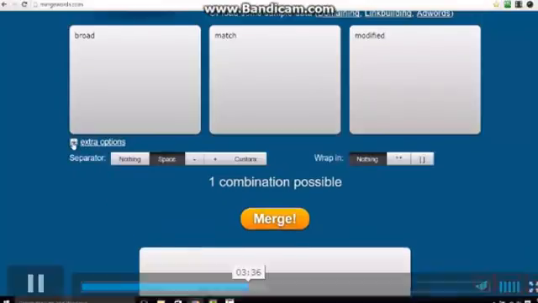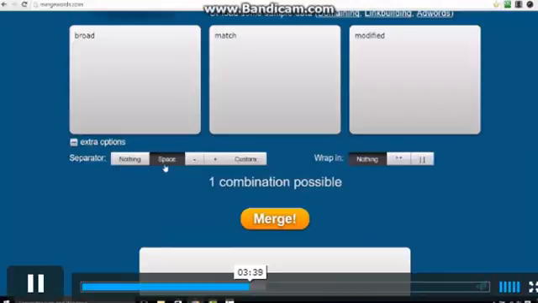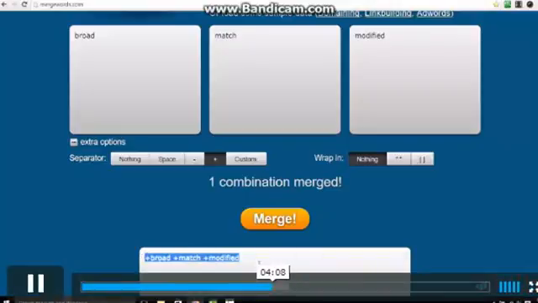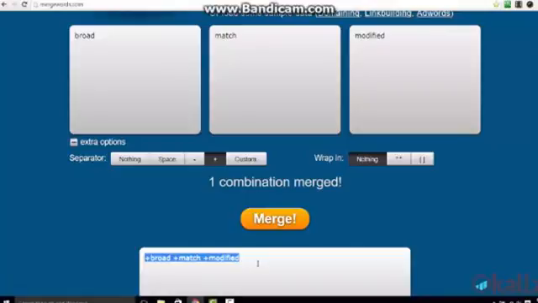Before I do that, I want to hit extra options, and you can see it gives me an option to put nothing as a separator, a space, a minus, a plus. I can wrap it in quotes or brackets. And so for broad match modifier, it being the plus, I'm going to put the plus there, and then I'm going to click merge, and you notice it instantly populates the result broad match modified with the plus sign in front of each keyword. So now I can just copy paste this over to an Excel sheet or a Google sheet, and I've got my list of keywords. So this is very helpful for when you're combining keywords.